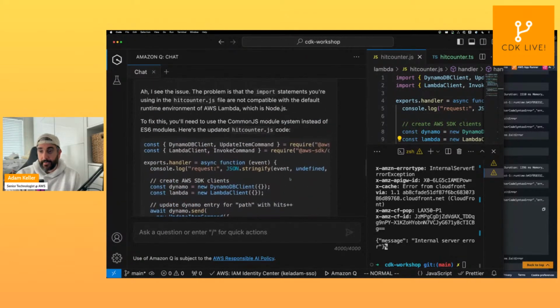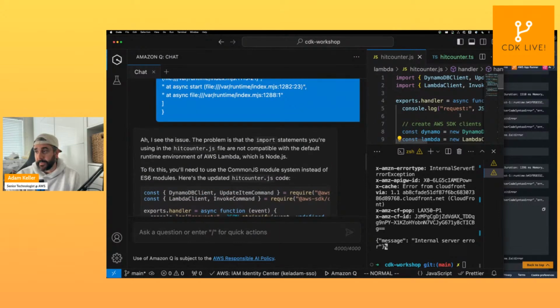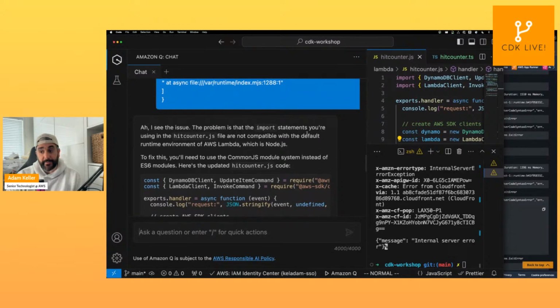All right, so it tells us what the issue was. It says the issue is with the import statements because of the runtime we're using. So we're going to just change this to const, and let's see. Oops, what did I just do? Let's do that.